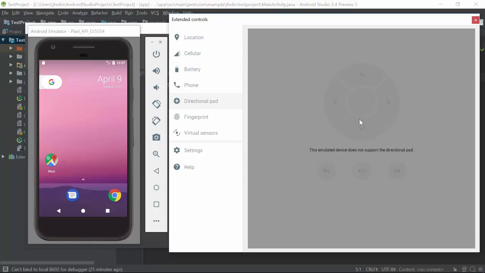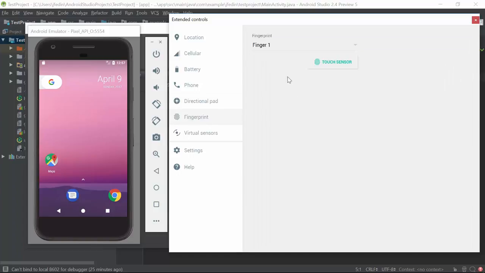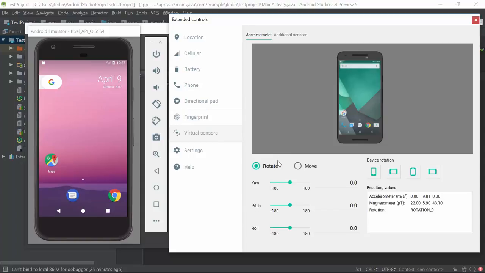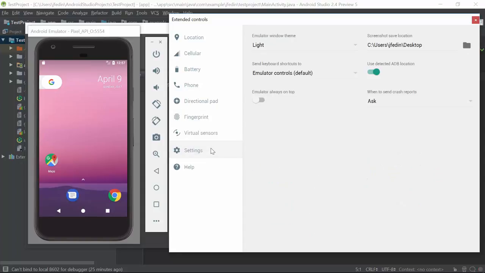You can enable the directional pad, so if you have a directional pad on your hardware, you can use that, so you can actually utilize everything that you would on your device for directional pad. You can simulate fingerprint sensors. Pretty neat. You can have virtual sensors for the hardware, like the accelerometer and everything. You can also change various settings. It will show you where screenshots are being saved, whether or not you want to detect A to B locations, shortcuts. I mean, this emulator is super powerful.